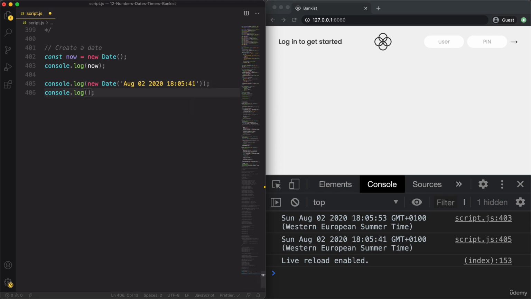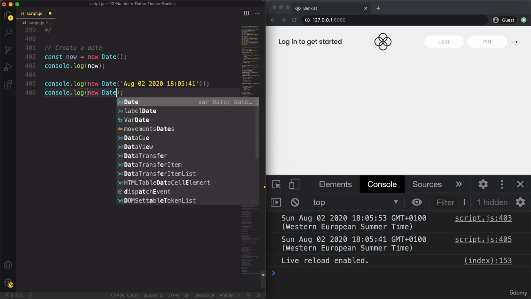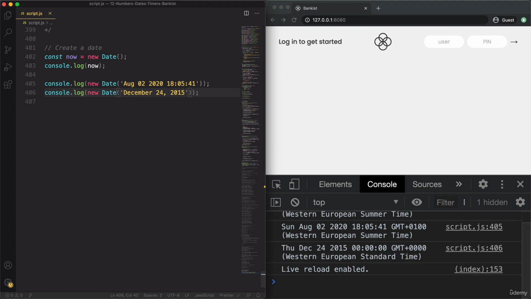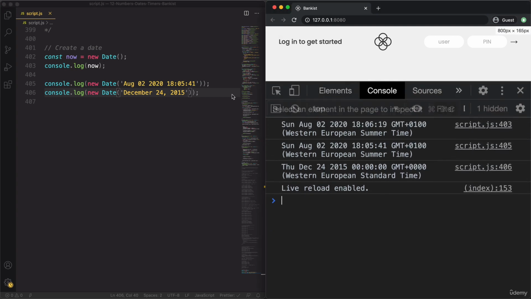But we can also, of course, write a string ourselves. For example, let's try Christmas here. So we can even write December 24, 2015 or something. And so indeed, that works. And we even get the day of the week here. So JavaScript is pretty smart in parsing out this string that we write here.